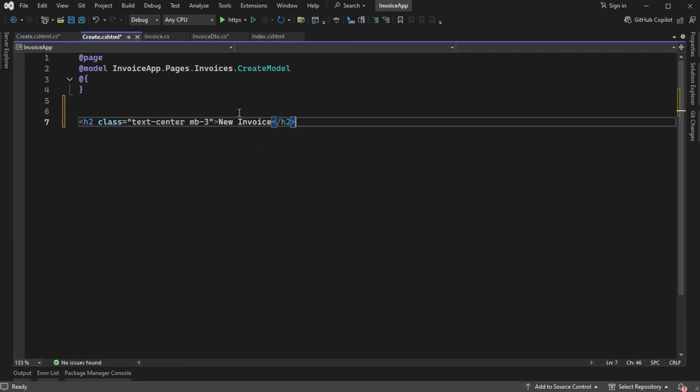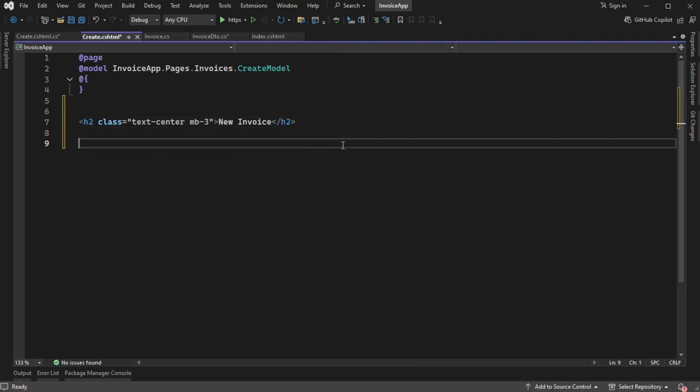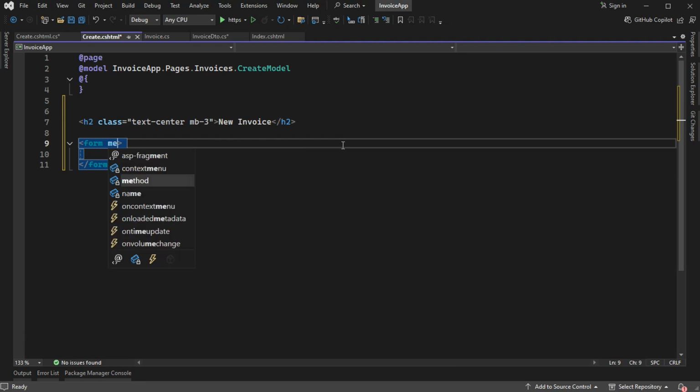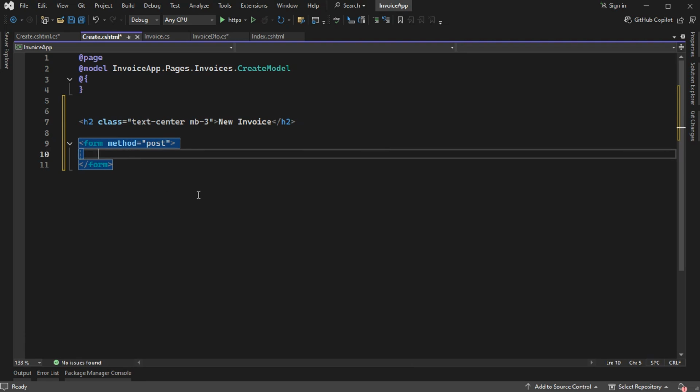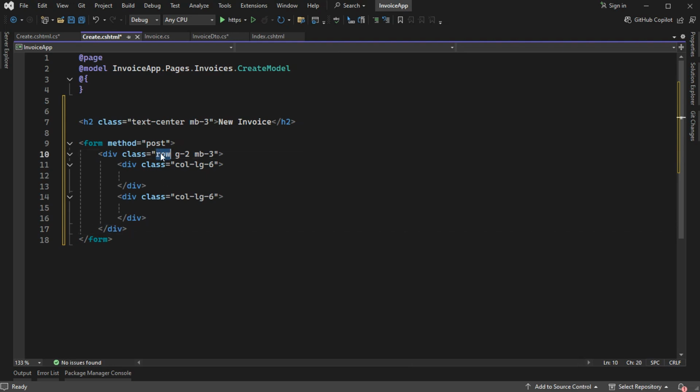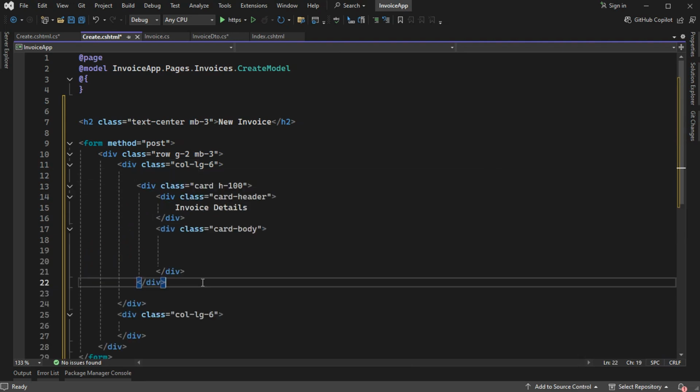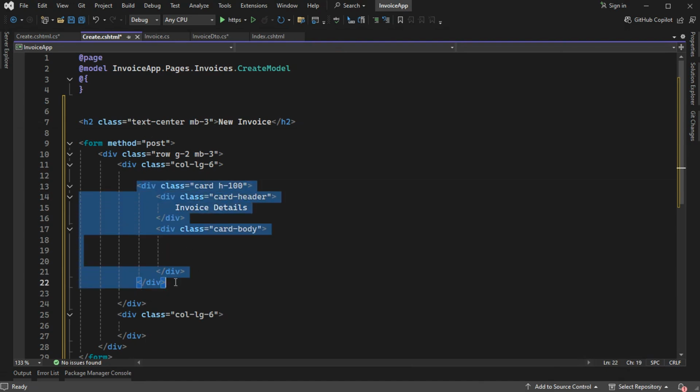So first we can display the title new invoice, then let's create the form. So this form will be submitted using the post method. Then let's create a row with 2 columns. So we can create this row that contains 2 columns. This is the first column and this is the second one. Then in the first column we can create a bootstrap card. So here we have a bootstrap card.